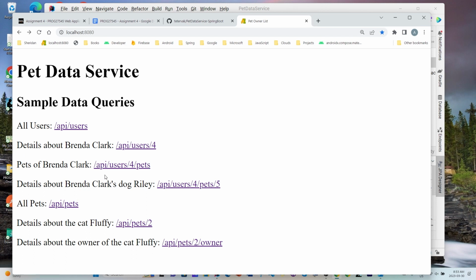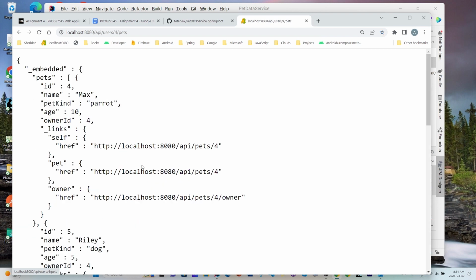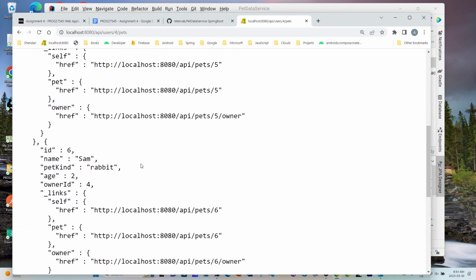And data for the table is exactly the same display logic as this one. It is just coming from a different address. In this case, it will be Brenda Clark's pets, because it has the ID of Brenda Clark here. Users, Brenda Clark ID and pets. And she has 4 pets.